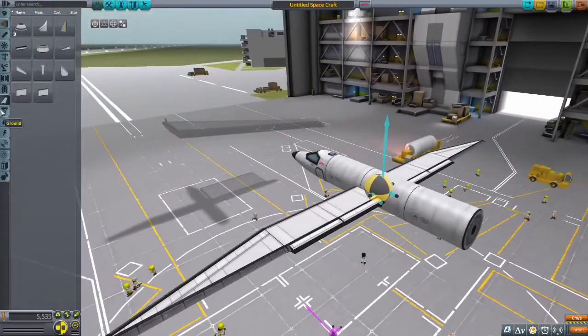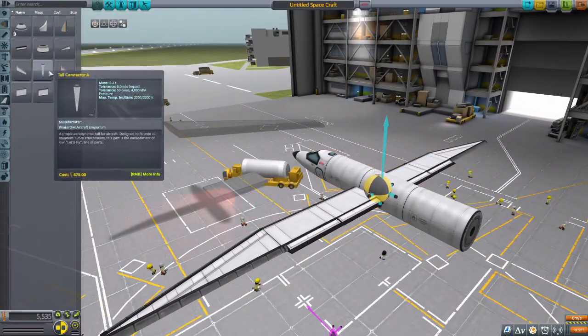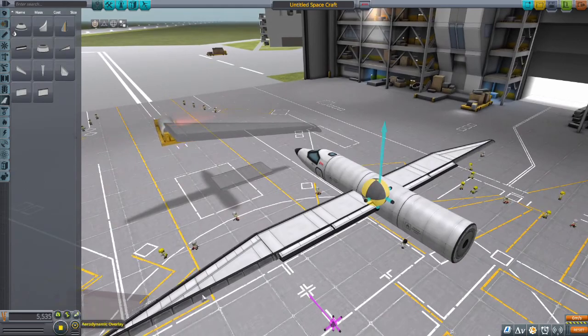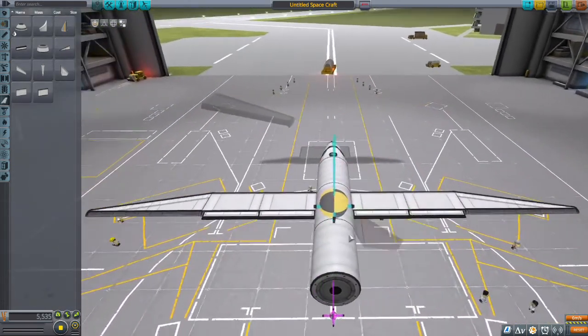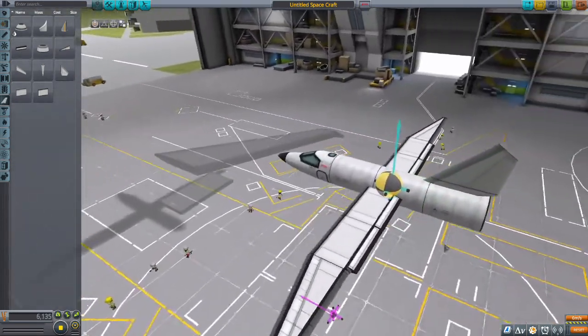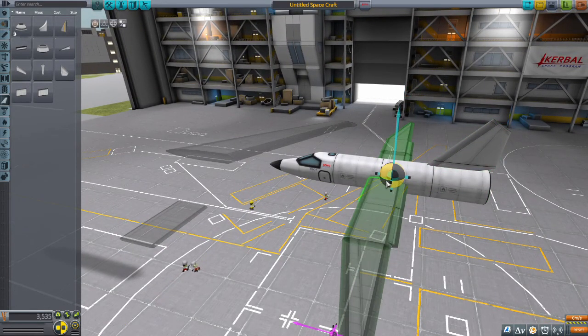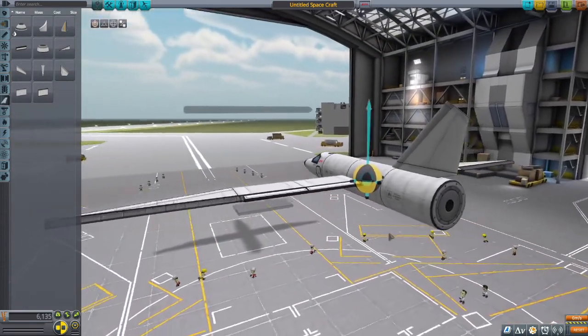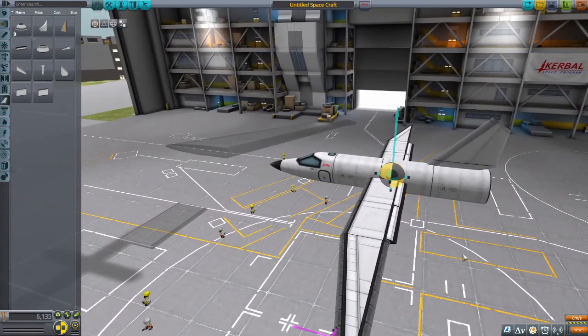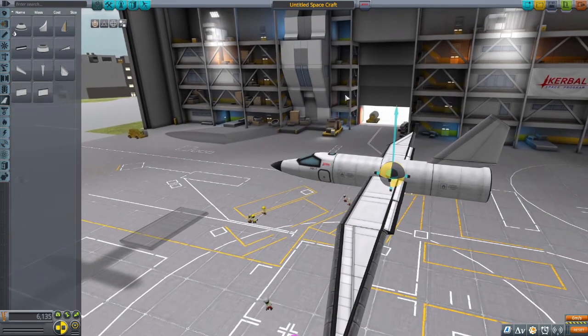Now, make sure to put your tail fin on. Turn off symmetry mode for this. Make sure that thing's nice and centered, and you'll notice your little center of mass has changed, so recenter that. There you go, nice. It doesn't have to be exactly center, just enough. If it's not exactly center, you might have some issues with it pulling up or down more than it needs to. And now you'll need thrust.